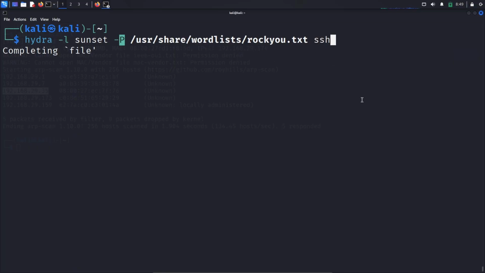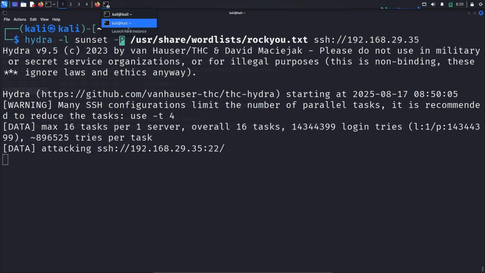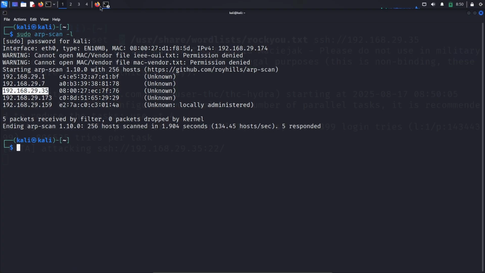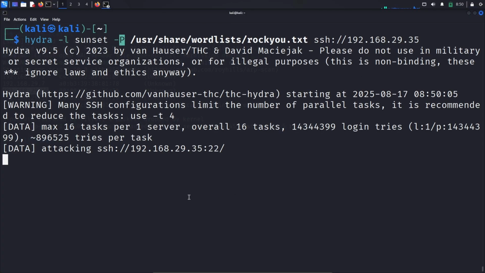So anyways, I'm entering ssh:// and the IP address here is 192.168.29.35, I think. So let me check, let me confirm that. And it is confirmed, it's 35. Everything was set correctly. You can also enable the verbose if you want, which is really great.